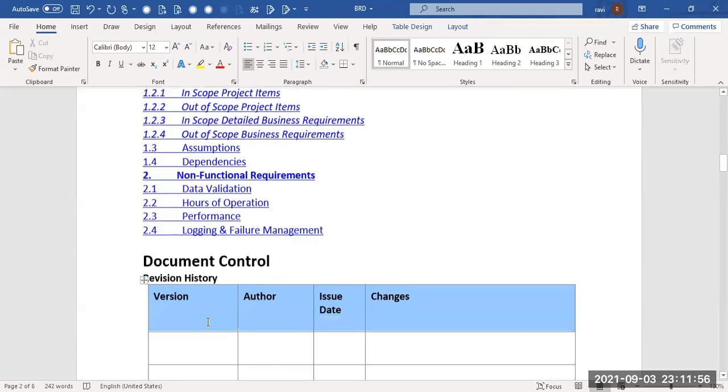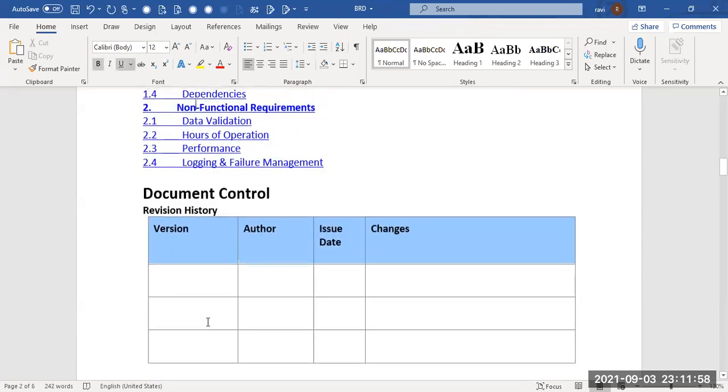Then you maintain the change control and the revisions. For example, you are the author and you make some changes. You get it reviewed with different stakeholders, or with the developer or your peers, other business analysts. Each of them you keep adding, and you maintain version control.